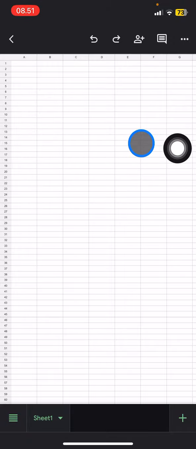So that is how to create a new spreadsheet or Google Sheets on iPhone. Hopefully this tutorial today is really useful for you. Thank you for watching, and I will see you in the next tutorial.